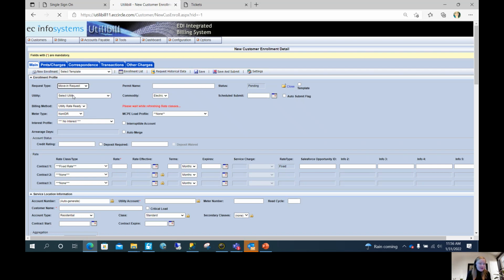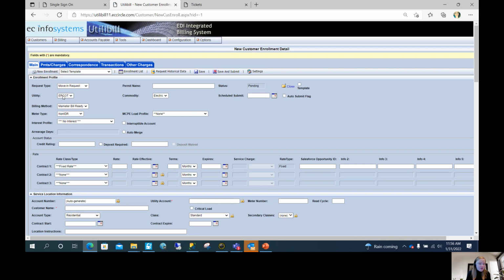We have move-in request here. As you see, as I select move-in request, it'll automatically populate to ERCOT. The billing method will be market or bill ready. So this move-in request allows you to submit a transaction to the market for a move-in. And then we also have established CSA. So that's for your continuous service agreements. If you do participate in that, we do have the functionality within Utilibill to submit those CSA transactions to the market.